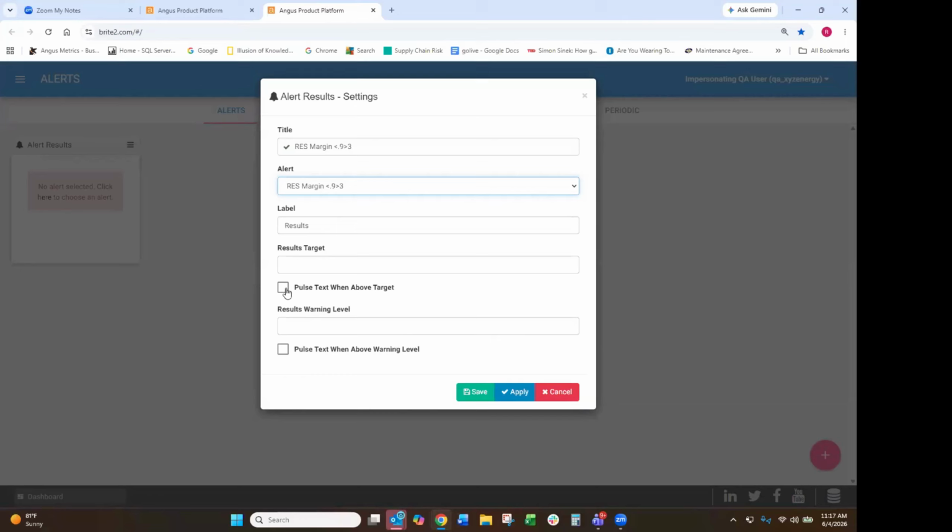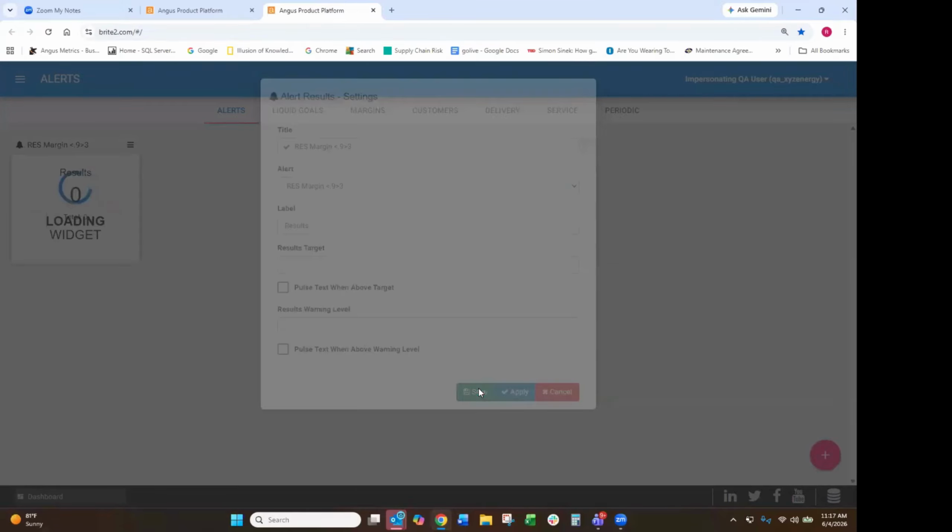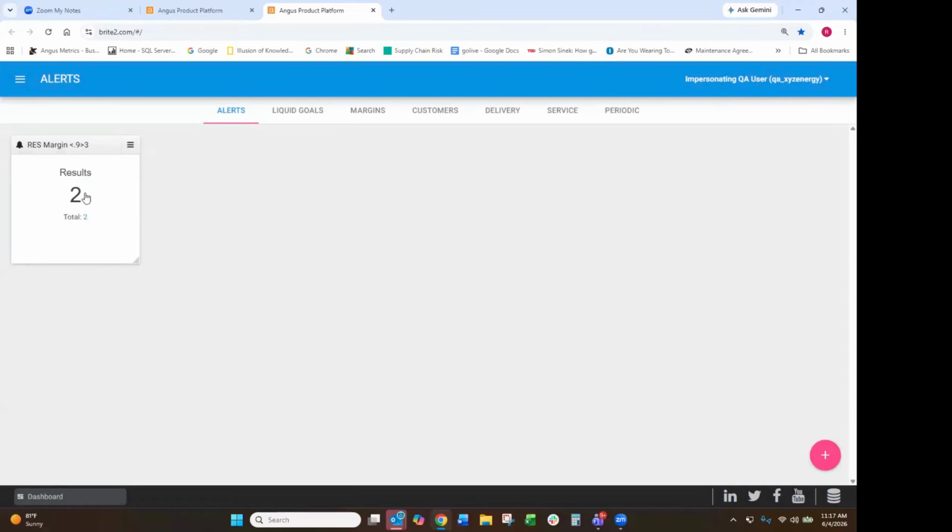And then we have a pulsing as well. You can pulse the number. The number will actually pulse in and out. Little sexy stuff we figured out adding. If you have a lot of them on the dashboard, maybe the most important ones you want to look at could be pulsing. Hit save, and there's the 2 we just looked at.